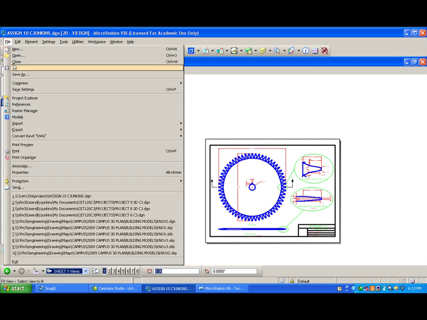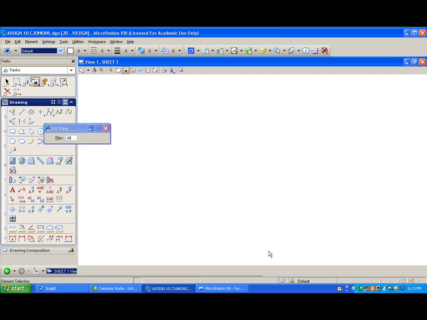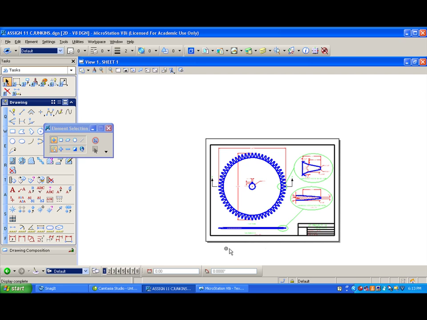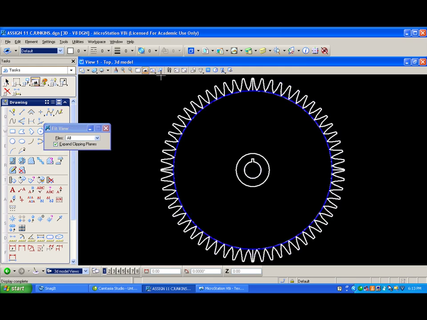Do a File, Save As. We'll use this as a seed. We're going to call this one assignment 11. Hit save. And we'll go clean this up now. We'll just go back to our 3D model and do a fit view.